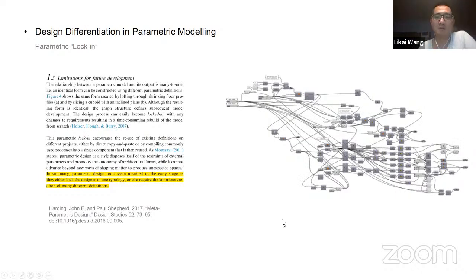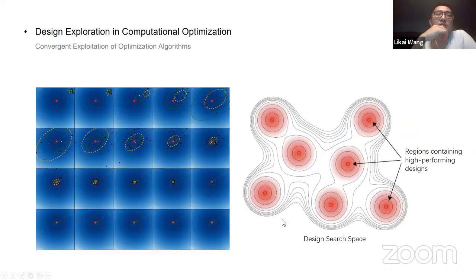And the second drawback of the current computational design optimization is the optimization algorithm. So the diagram on the left shows the general design process based on the evolutionary algorithm or many other kinds of optimization algorithms.